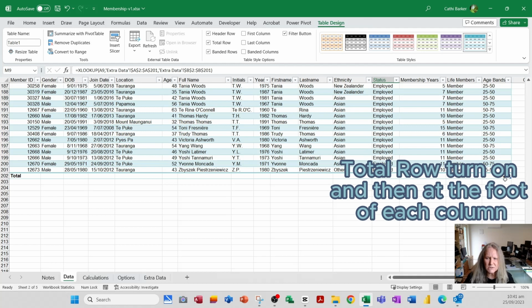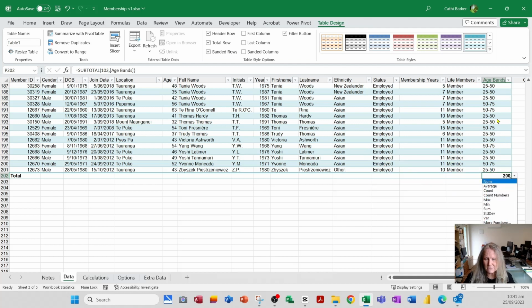It's taken the liberty to total or sum the count the age bands, but I could actually ask it to count the full names. So I click here and say count the names. I could actually go to age, which is here, and ask it to average the age. And so you've got a total row where you can actually say you want to count, average, sum a particular column.